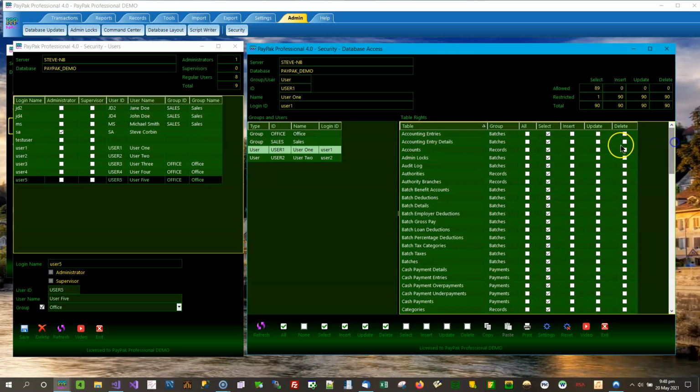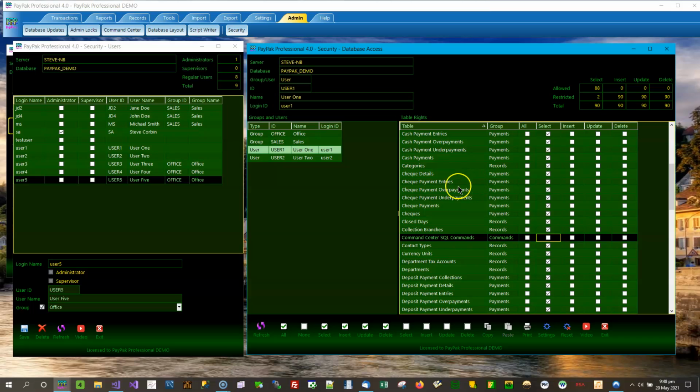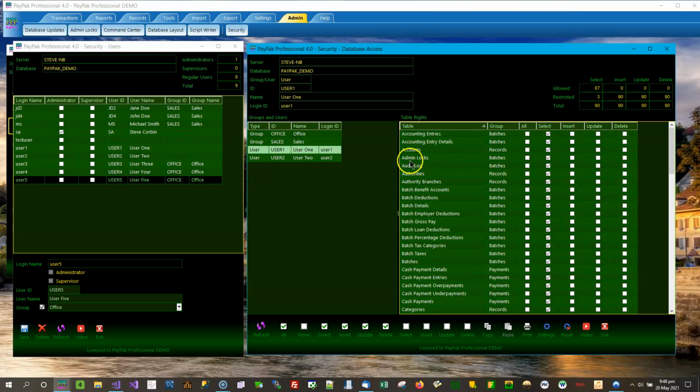and this one near the top here. Where is it? Right here it is. You don't want them seeing this fellow here, and you don't want them looking at your closed days, for example, and maybe a few others, but that's 3 so far. So for this user, they have select rights on 87 of the 90 tables.